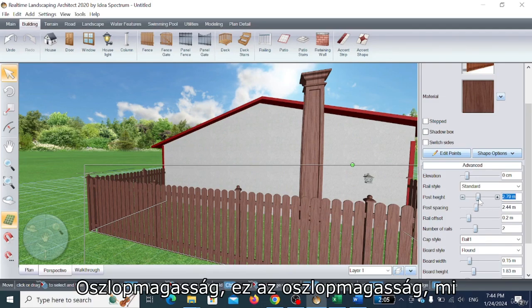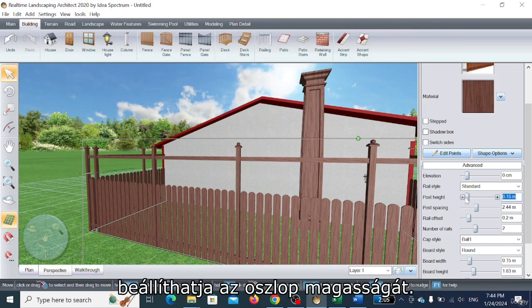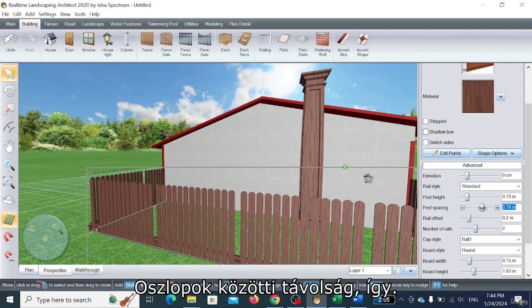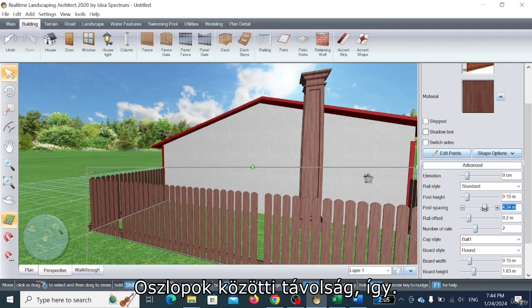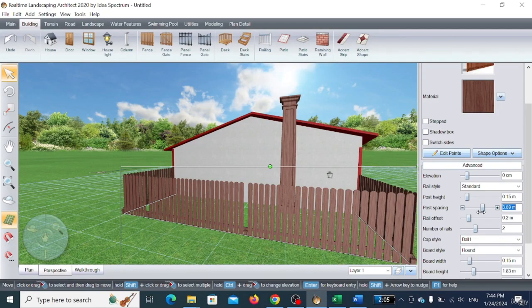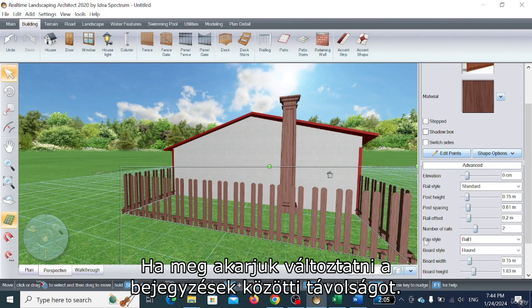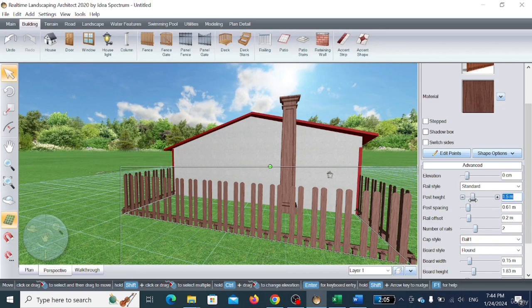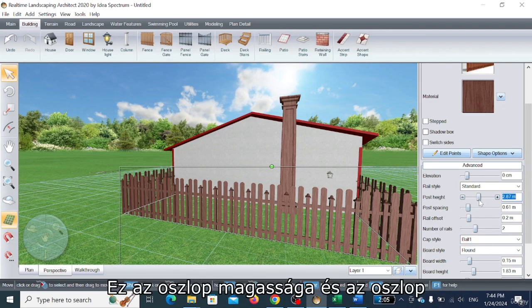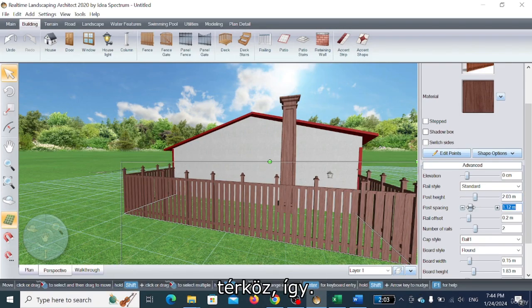Post height, this is the post height. We can set the height of the post. Post spacing like this. If we want to change the post spacing, this is the post height and the post spacing like this. Maybe you prefer this style.